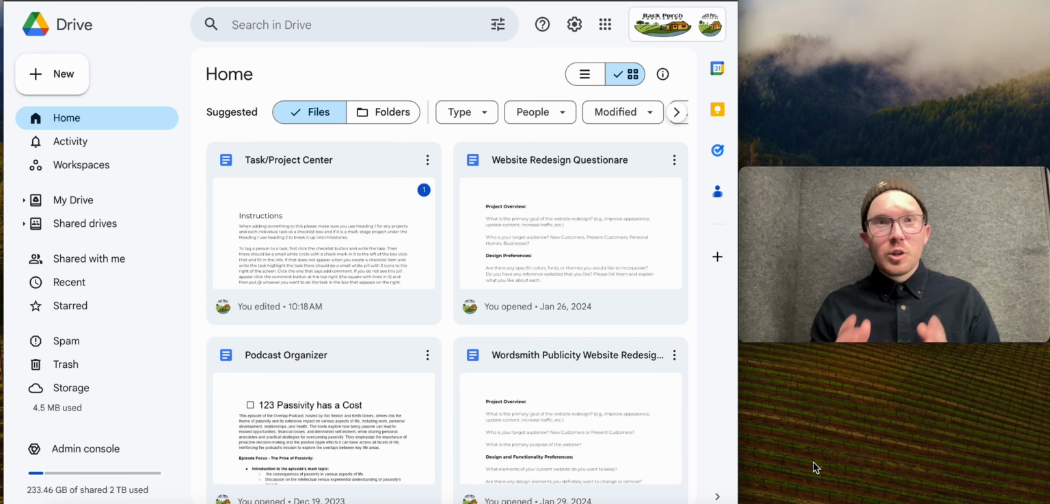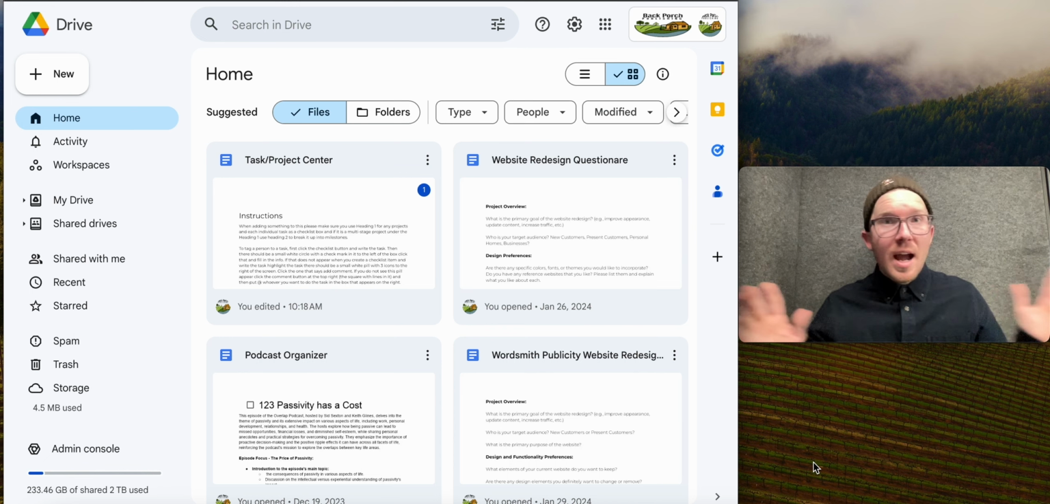How to find your shared drive and how to upload and create files in the shared drive. When you get to drive.google.com, you're going to get to a page that says Home. Don't do anything yet. You're not in the shared drive.